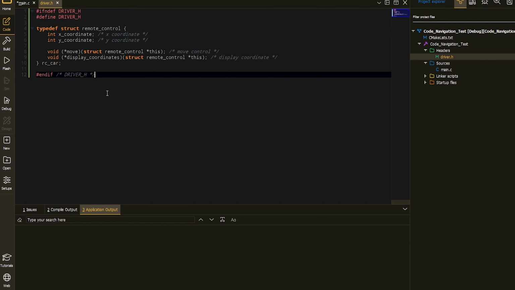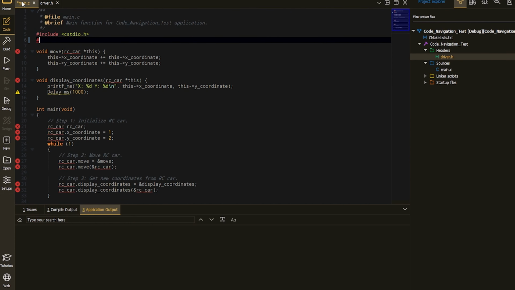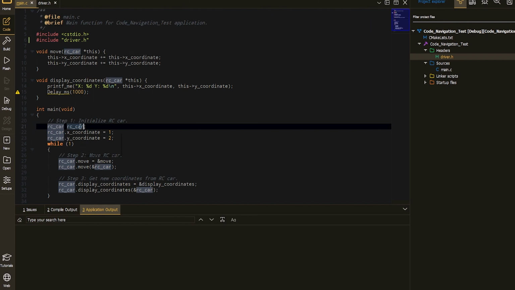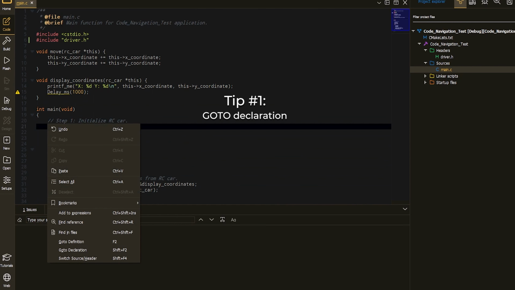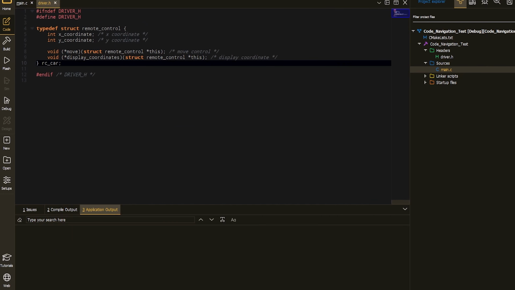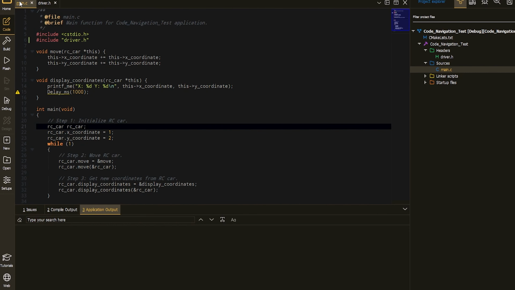Let's get back to our main.c source file and include our previously created driver header file. Now, if I focus just on this source file, I am not able to determine of what type this RC car instance is anymore. Now here comes the first navigation tip, guys. By moving the cursor onto the RC car type and pressing Shift F2, or right click then select Go to Declaration, I am going to be transferred into the specific file from which I will be able to determine the ingredients of this structure.